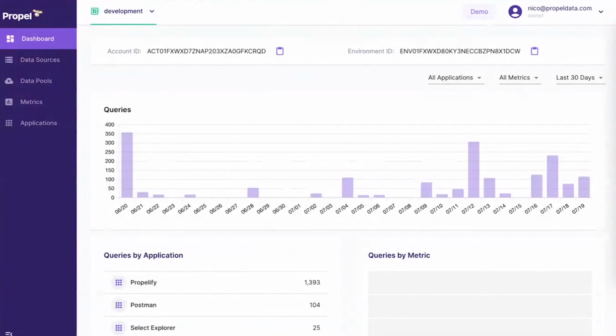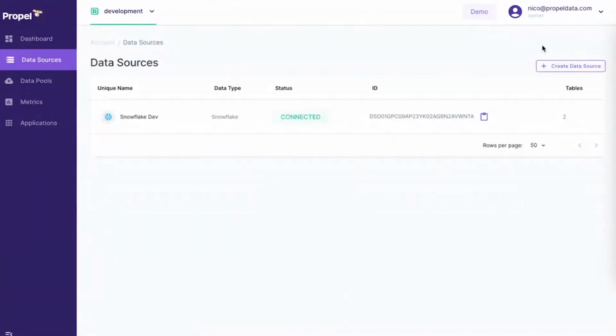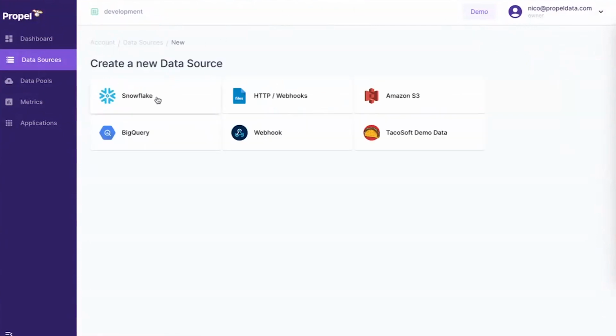So this is Propel. Here we show you the number of queries. All of the metrics and all the analytics that you see here in Propel are powered by Propel and Snowflake. We're going to go ahead and we've got one Snowflake instance created. We're going to go ahead and create a data source, show you how easy it is.